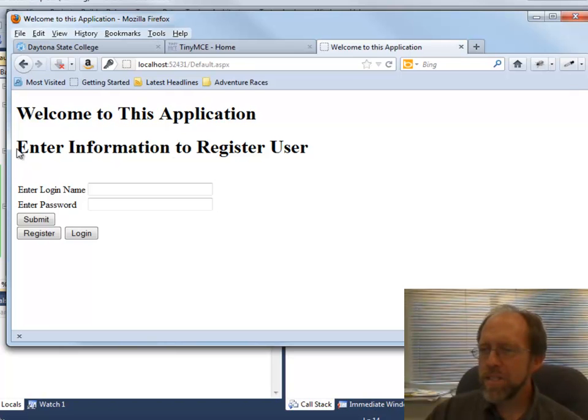Oh, and this enter information register user, well, yuck. That should say log in, please. So now I'm going to polish the whole thing up and make it really pretty as I go along. But first I work on the functionality.